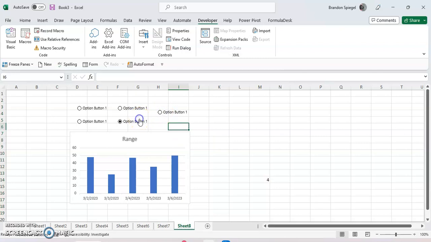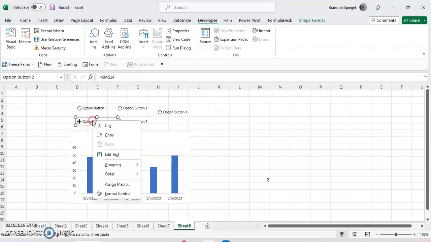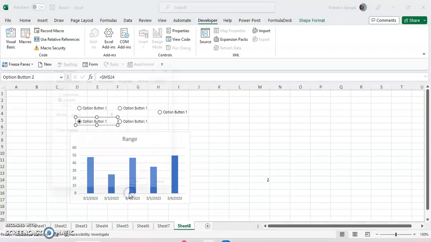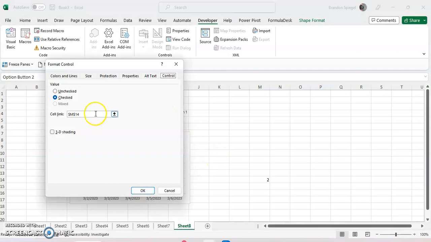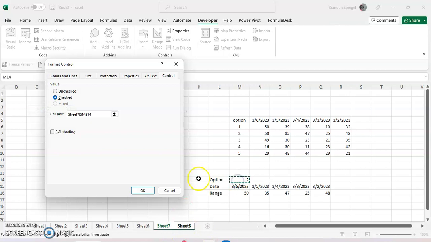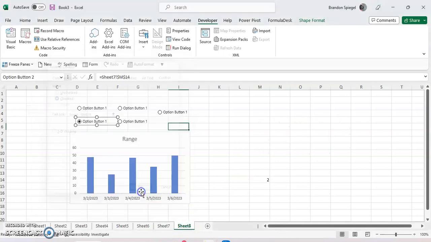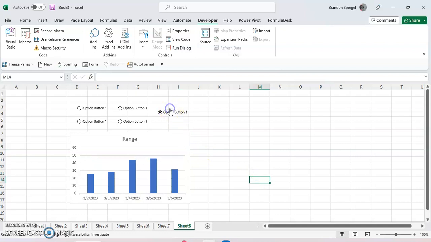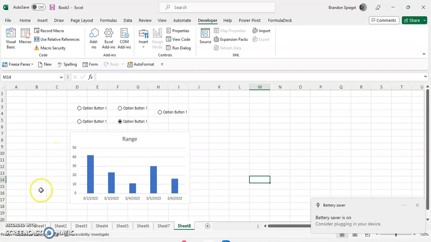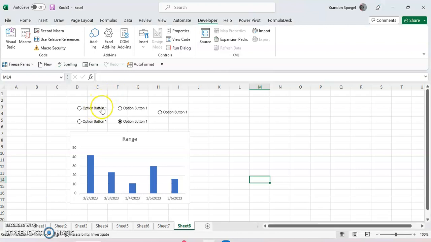Now, as you can see, the option buttons did break when we did that, so we just go back to Format Control. The cell link is not just M4. We're going to go back and then relink this cell. And now, after adjusting the link, as you can see, whenever we click on the button, the chart changes.